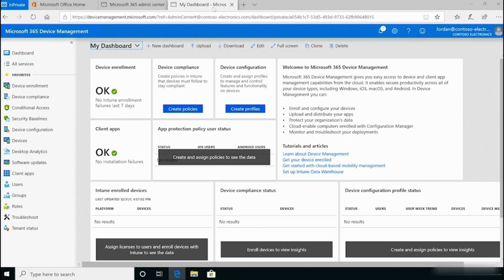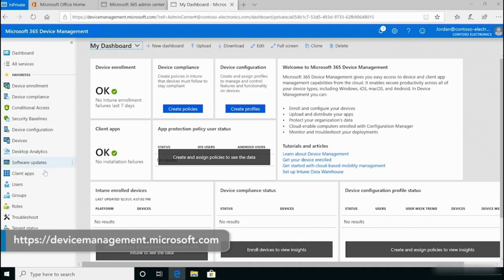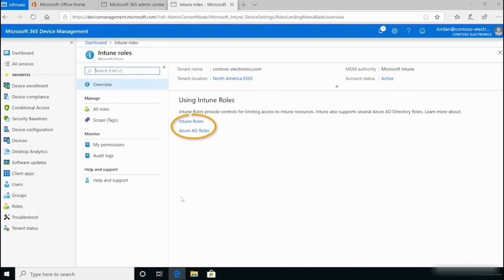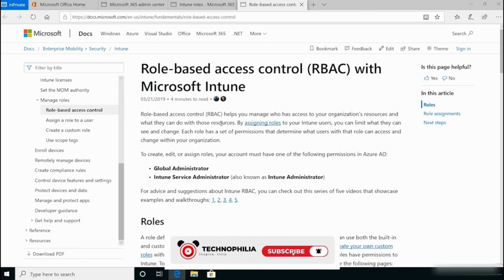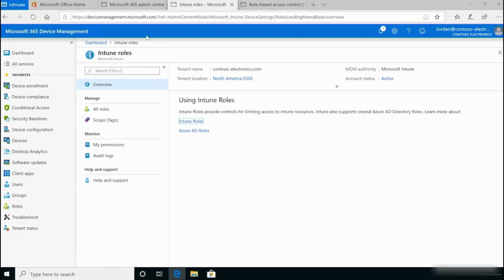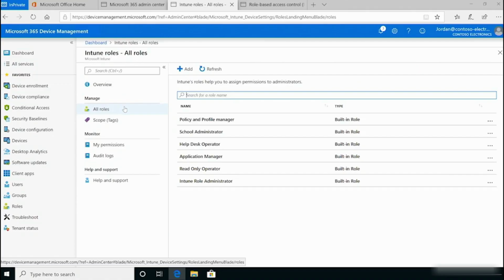If we now head over to the Intune portal, on the left-hand side, under Favorites, I'll select Roles. Here you can see there are Intune roles and Azure AD roles. To find more information relating to these types of roles, you should select the link to open the documentation within Microsoft. Let's return to Intune and assign a role. I'll select All Roles under Manage. And here you can see the built-in roles available. Let's select the Help Desk Operator role.